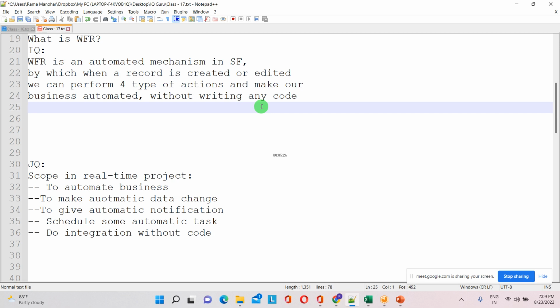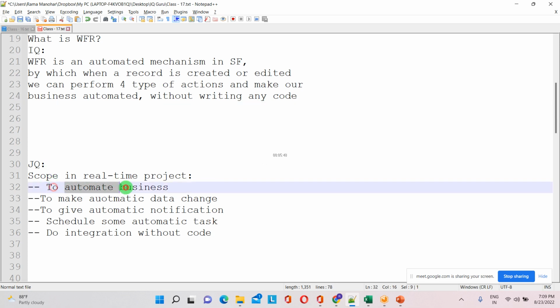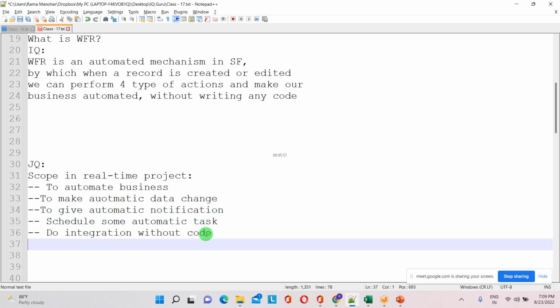Okay, and in the same way there is another example. Once you join any organization, you'll get some mails from the HR team, welcome on board, etc. Got it? Yes. All those things we can do in an automated way in Salesforce. That's what we said here: to automate business, to make automatic data changes, to give automatic notifications, schedule some automatic tasks, do integration without code.